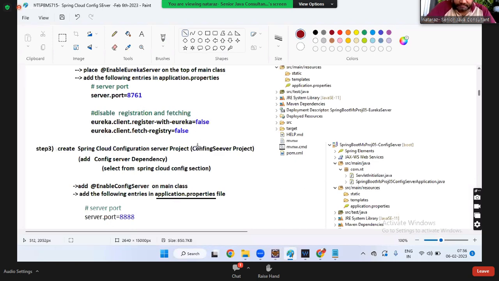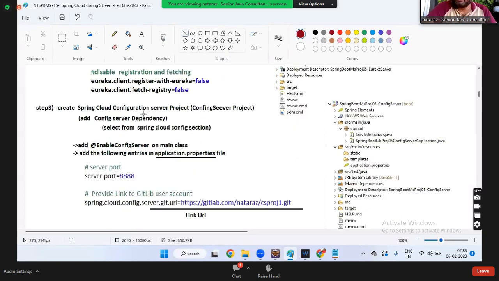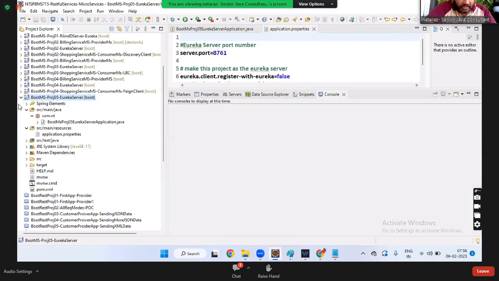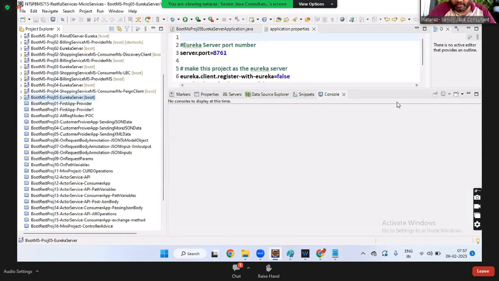Okay. Done. Create Spring Cloud configuration server project. Add config server dependency. Select from Spring Cloud config section. Add enable config server. Add the following entries in application.properties. 8888, whatever link URL is there, that you have to place. This is very important, guys. Everyone, please focus. Are you with me?